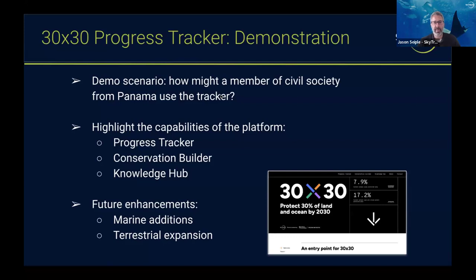Throughout, we have a lot of enhancements on the marine side, and we are planning on expanding in terrestrial this year. So at various points through the demonstration, I'll explain different areas where we're going to have those enhancements coming very soon.